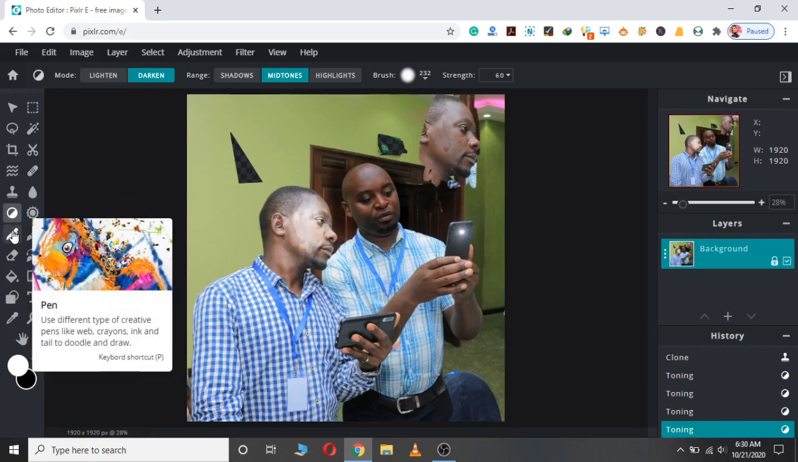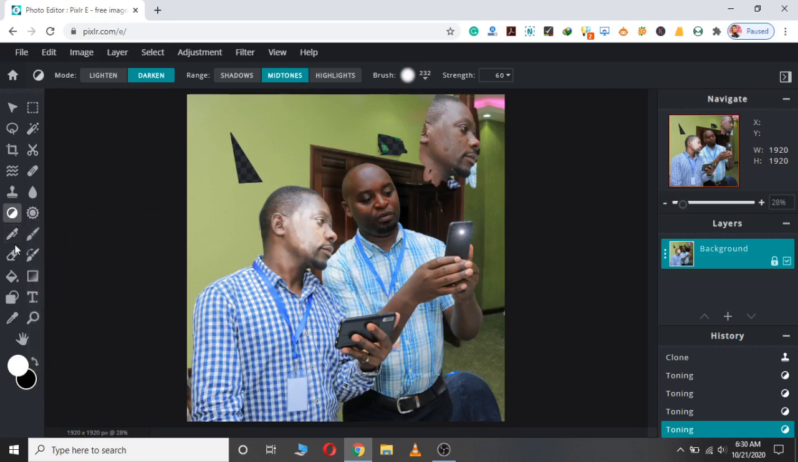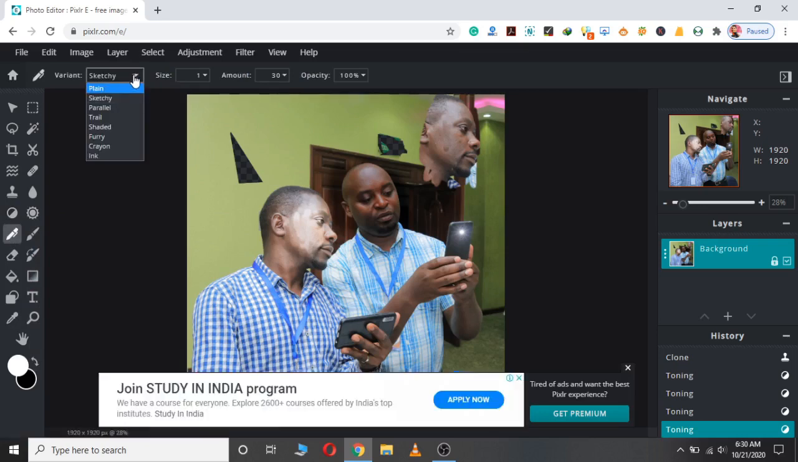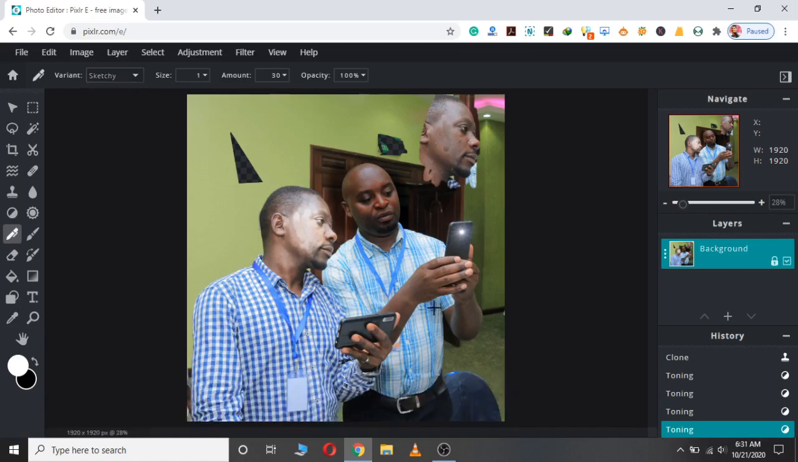Then you have the pen. You can use different types of creative pens like web, or have crayons, we have ink, we have tail to doodle, and we have draw. So you can select any option you want and draw. In the options here, in the sketch, we have plain, we have sketchy, we have parallel, we have trail, we have shredded, we have furry, we have crayon, and we have ink. So you can choose any option you want to use to draw any shape into your image. For example, I can choose crayon and draw anything like that.